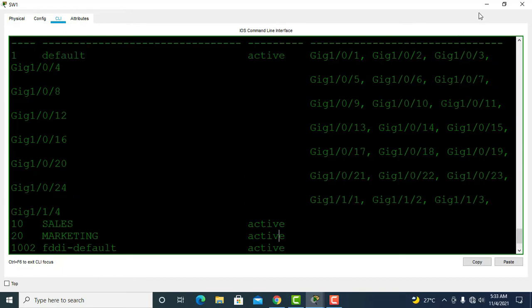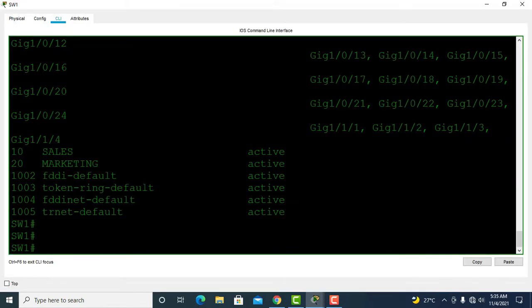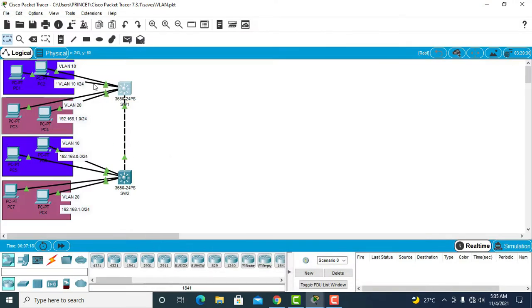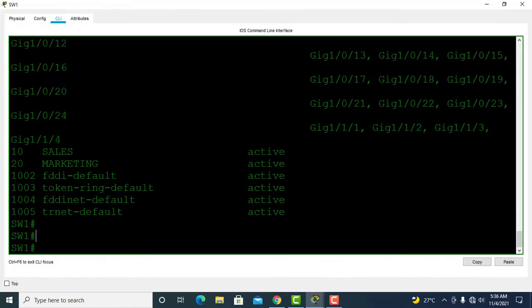Which ports am I assigning? I have to assign interfaces to my VLANs, based on which interface is connected to which VLAN. I have interfaces 1 and 2 connected to VLAN 10, and 3 and 4 connected to VLAN 20, right? So before assigning the interface, I have to be in that particular interface, so I have to be in configuration mode.